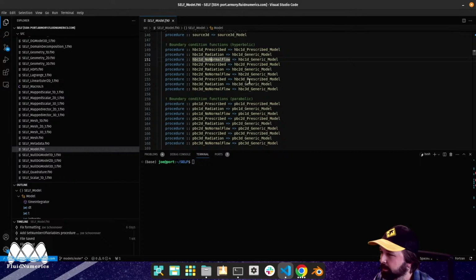You'll notice that there is a sort of template for the prescribed model and a template for radiation and no normal flow. The main difference is that a prescribed boundary condition takes in the solution state and it takes in position and time.